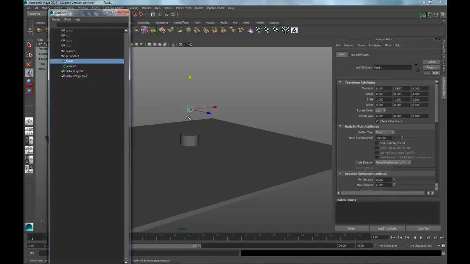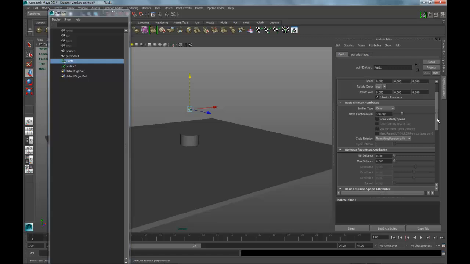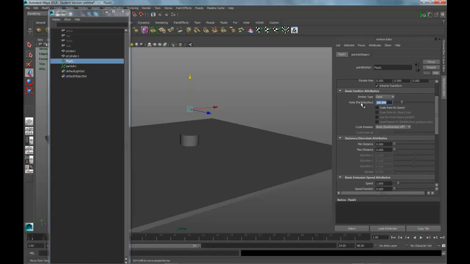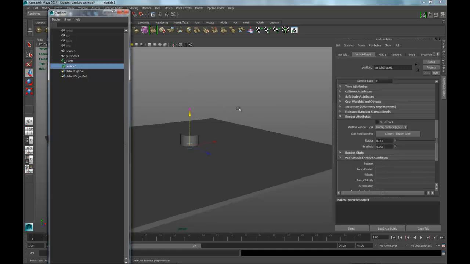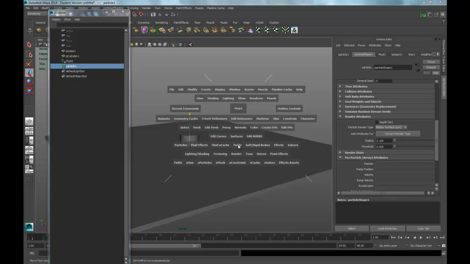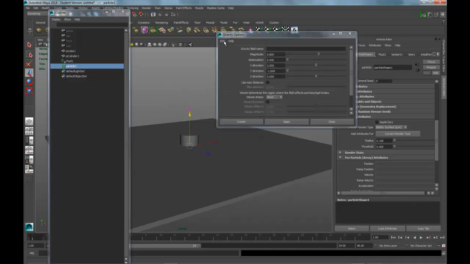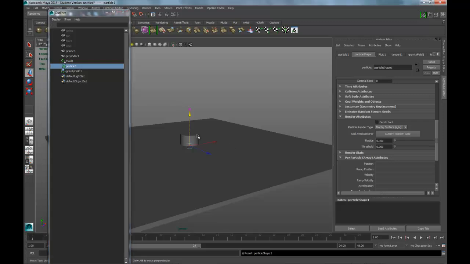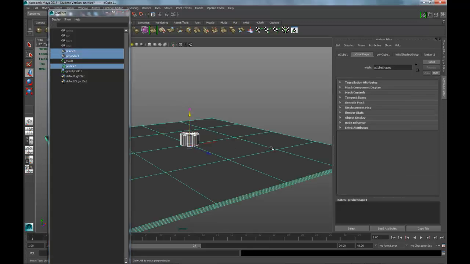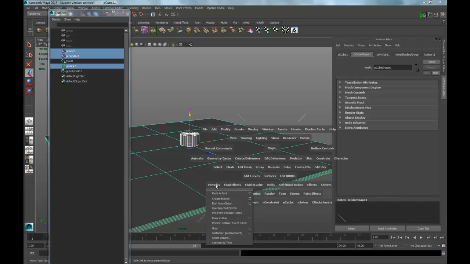And we're going to go to fluid now. And we're going to turn this to 1000. And we're going to turn the speed to 2. And we're going to click on particle, and go to fields, click on gravity, go into the option box, go ahead and reset. We're going to pull down in that direction and create. We're going to click on the particle, shift select the cylinder and the floor, and go to particles, make collide.